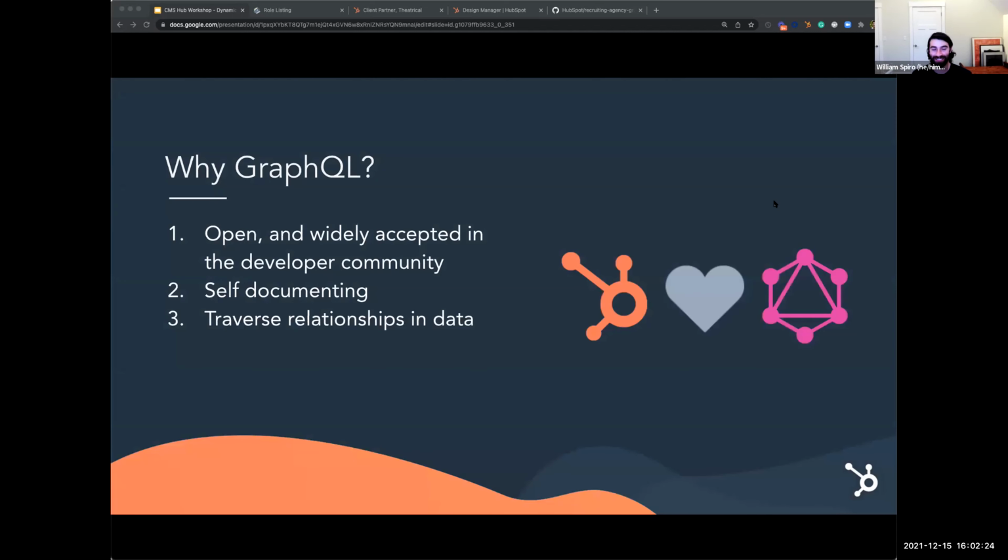Now, this is all really technical, so if you're not a developer, this might not make total sense to you, but you might be wondering, why would I want to use GraphQL instead of HubL for querying for data? There are a few main benefits, really. First is that GraphQL is an open and widely accepted data query language that's rapidly becoming the standard for API-based data access. Second, it's self-documenting, making it easy to learn.